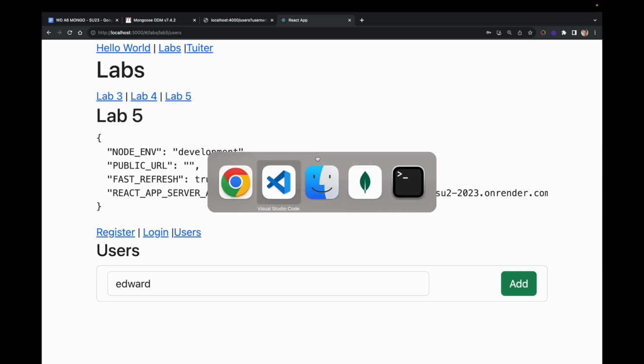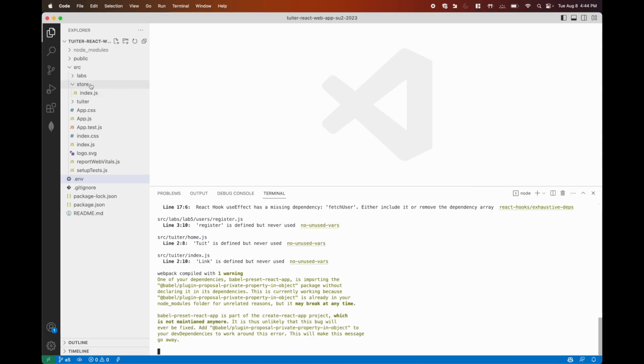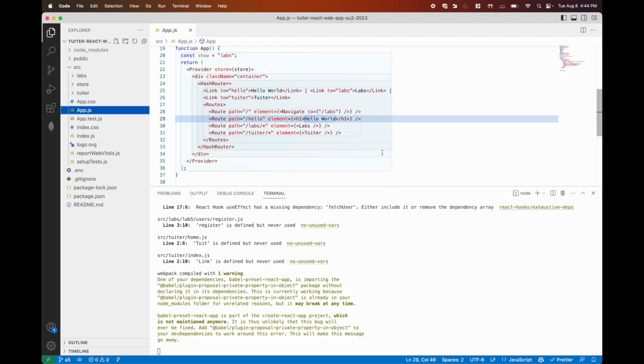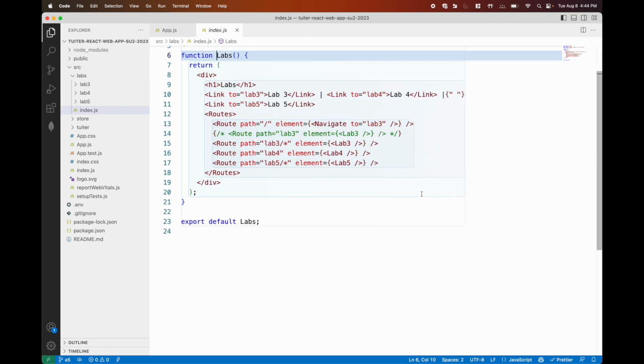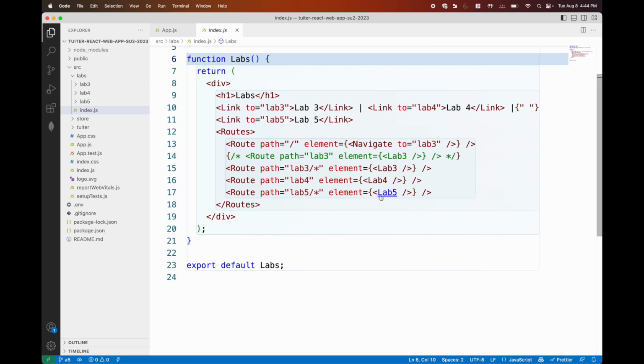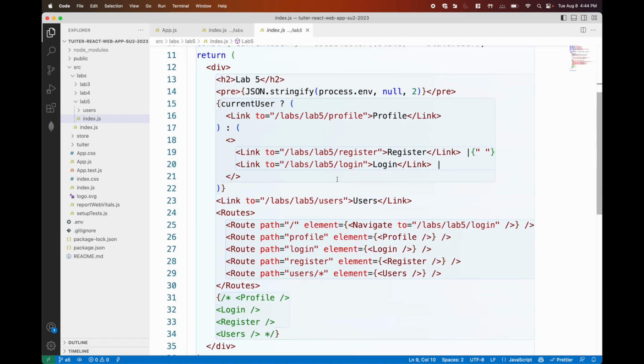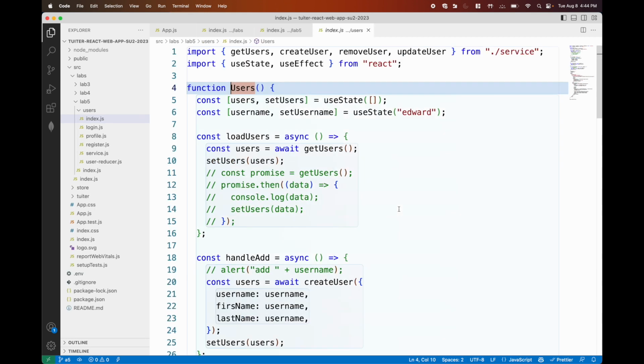Let's take a look at the implementation for the users. So it's labs, and we have lab 5. So we have users, goes to users, which does what? Let's see.